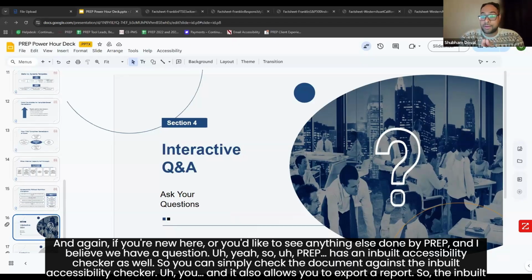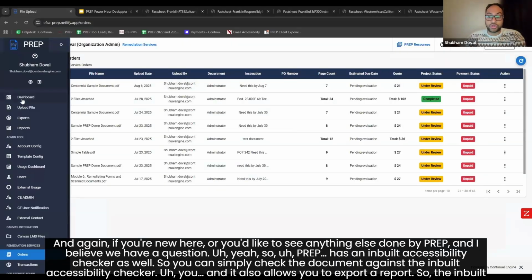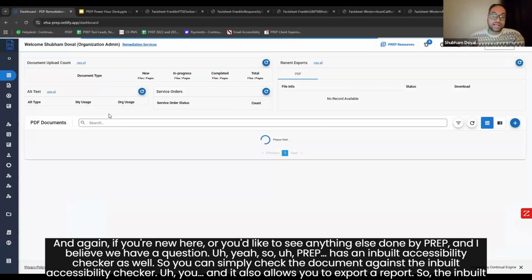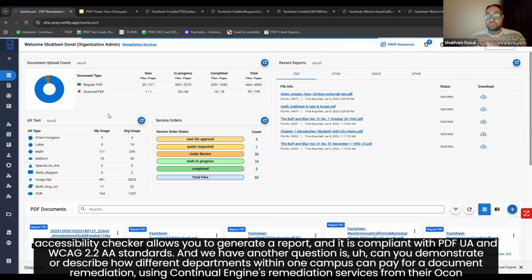Yes, so Prep has an inbuilt accessibility checker as well. So you can simply check the document against the inbuilt accessibility checker. And it also allows you to export a report. The inbuilt accessibility checker allows you to generate a report, and it is compliant with PDF/UA and WCAG 2.2 AA standards.